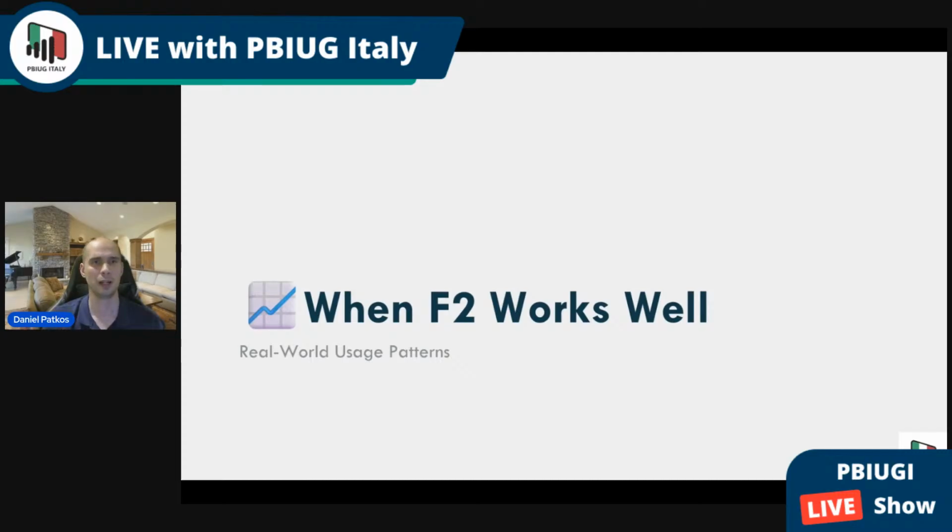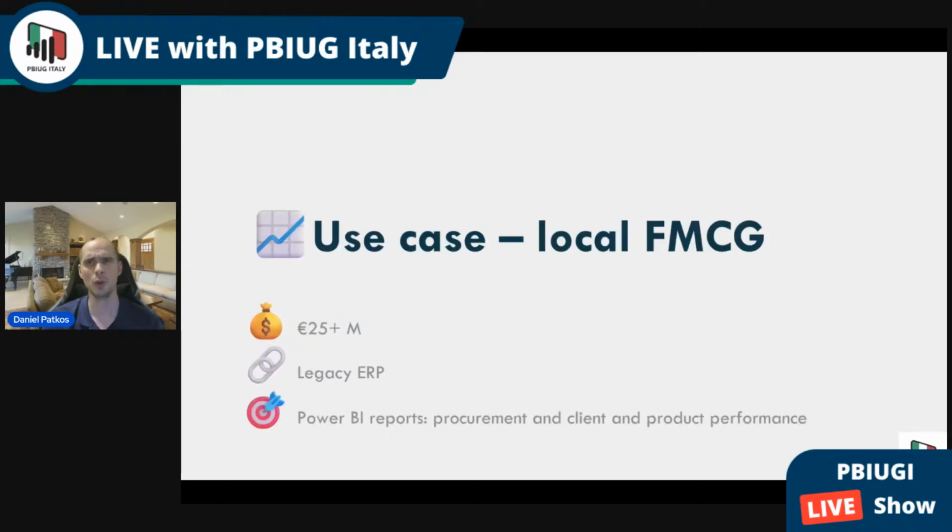And now I'm going to explain two use cases and show you that working with F2 can be a pain, as I explained, but it's not that much of a pain, and it can actually be a viable solution. So this one is going to be a smaller company. It's a local FMCG company. It has about 25 million euros yearly revenue, and they have a legacy ERP system, and they wanted to have Power BI reports on procurement and client and product performance.